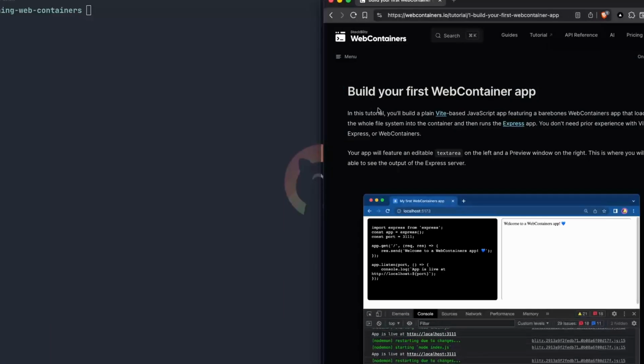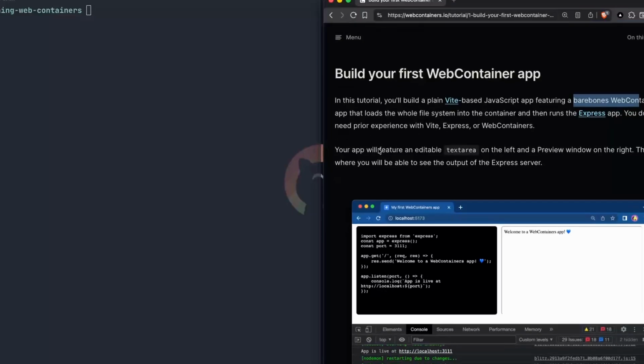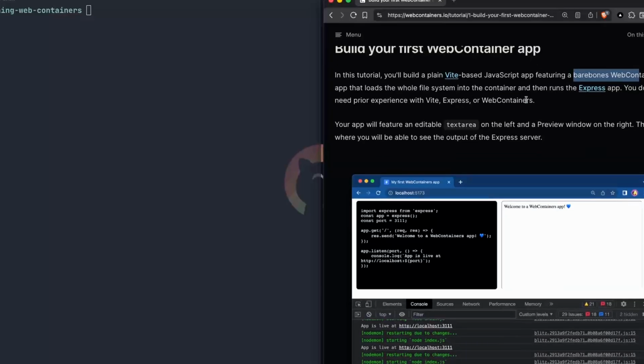It's saying, build your first web container app. In this tutorial, you will build a plain Vite-based JavaScript app featuring a bare bones web container app that loads the whole file system. Let me just zoom in a bit. I'm old. A bare bones web containers app that loads the whole file system into the container and then runs an Express app. Okay, you don't need prior experience with Vite, Express, or web containers.